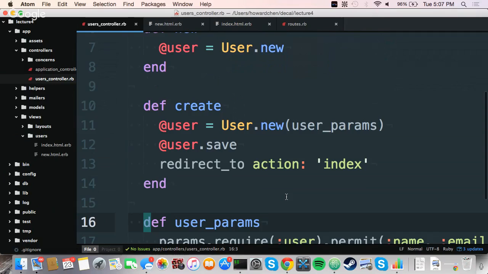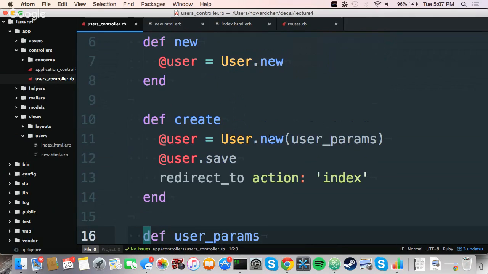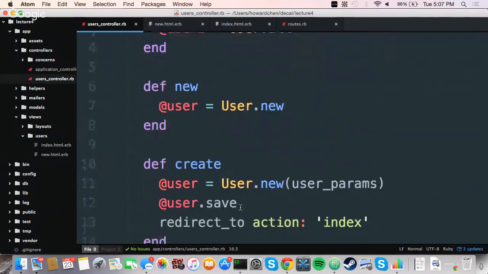In that case, what's the difference between redirect to action index and render index? Okay, that's a very good question. The difference between render and redirect is that render only says show this view, but redirect_to runs the controller action.